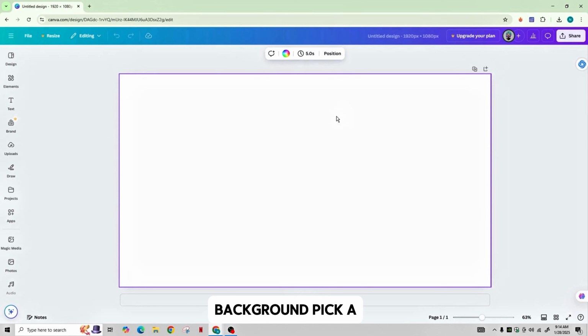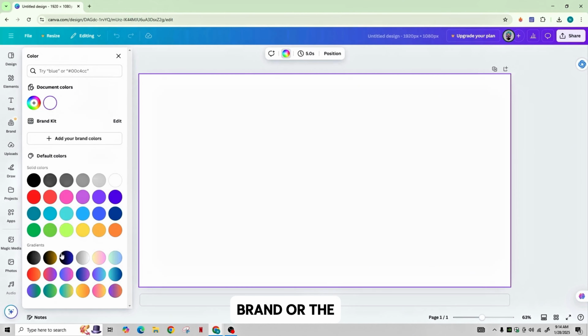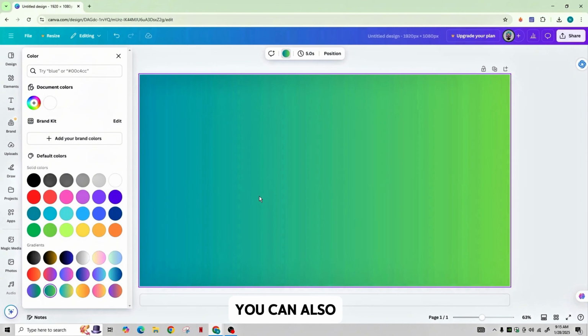Now choose a background. Pick a background color or gradient or pattern that aligns with your brand or the theme of your video. You can also upload your own image or search for one in the Photos tab on Canva.